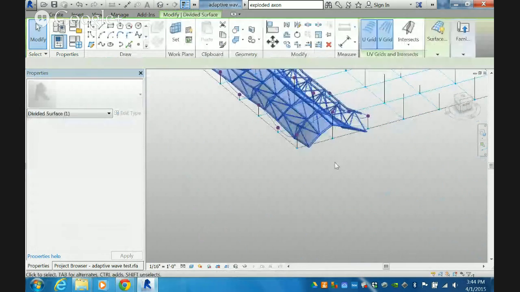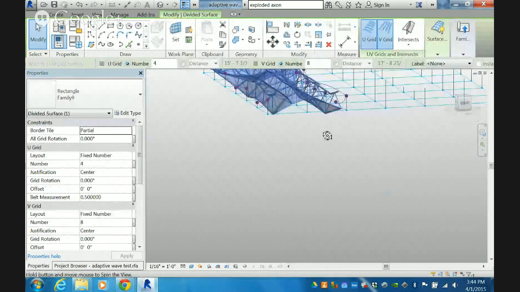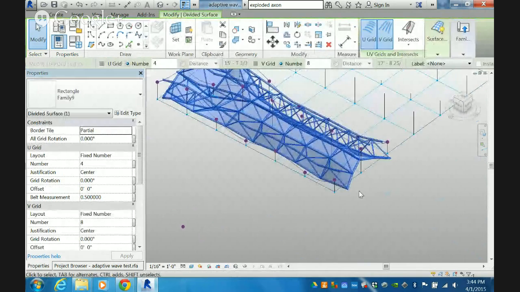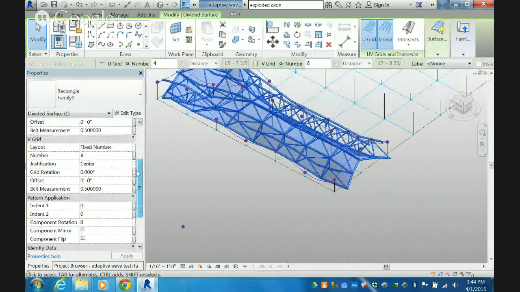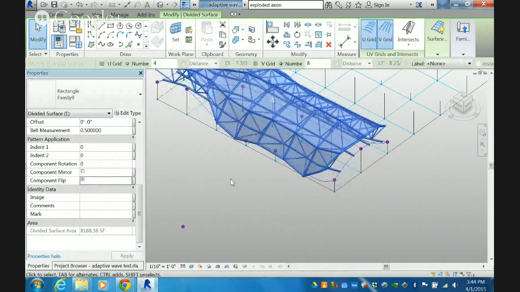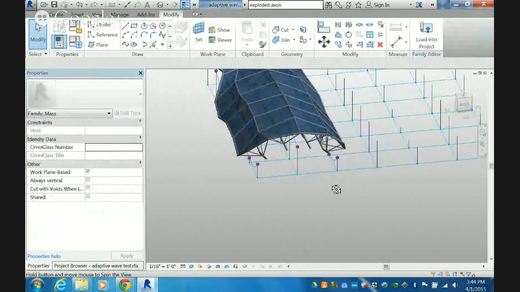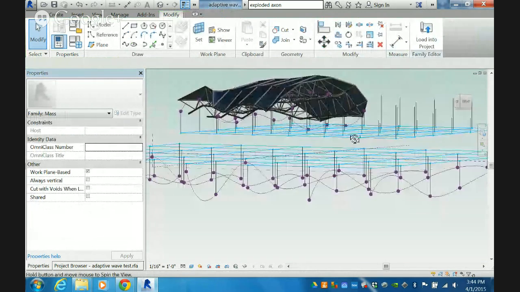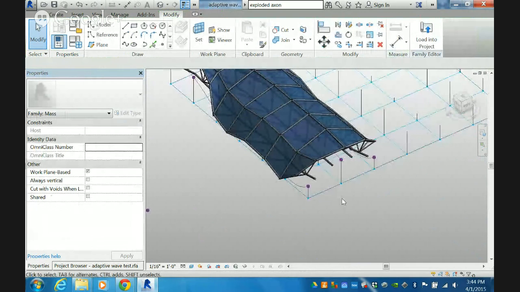And it came in upside down, which we can work with. I should be able to flip the components. Component flip. Take a second to cook. Hopefully it doesn't break. Here we go. Component flip. But this is an example of kind of how I built that space frame.